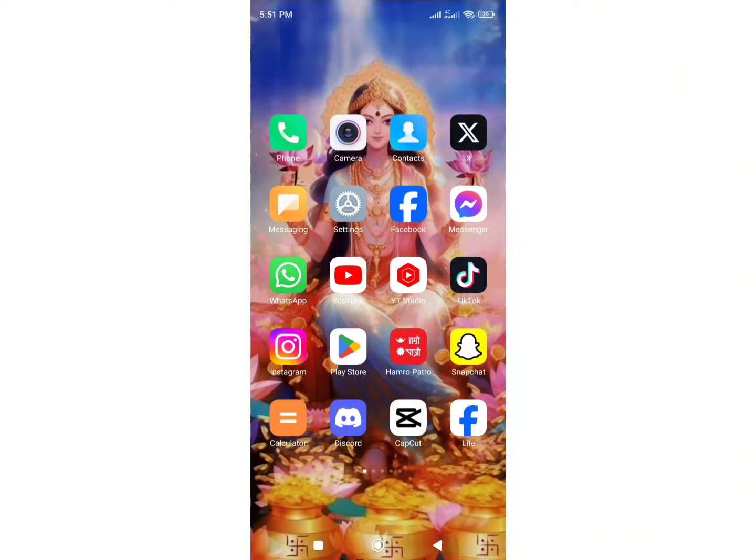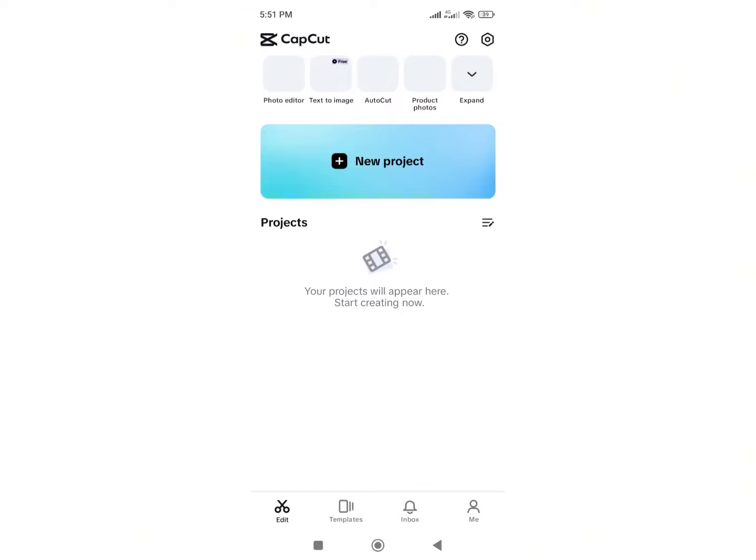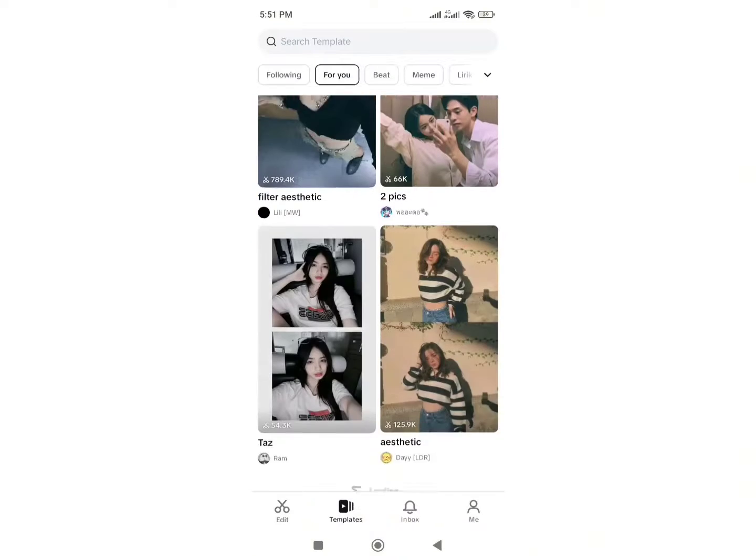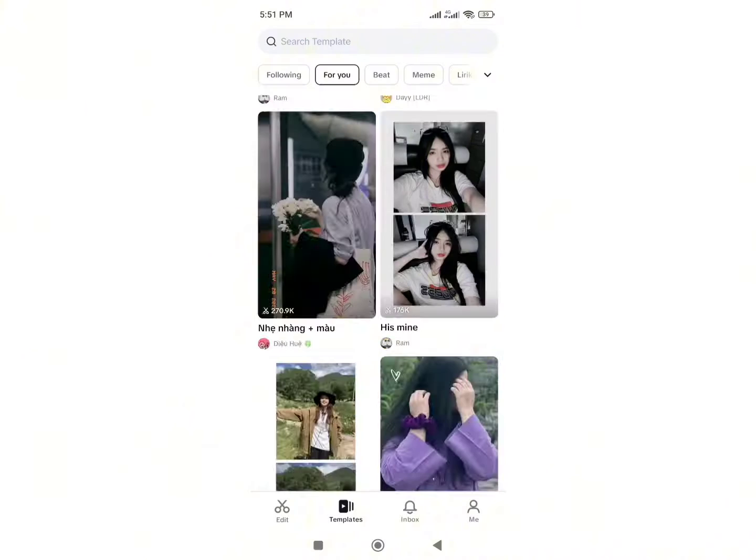Today in this tutorial video, I will show you guys how you can add CapCut templates. So let's begin. Firstly, open your CapCut application. Once you appear on this page, here you can see the 4 different options at the bottom of the screen. Click on templates. Once you click on it, here you will see a bunch of templates on your screen.